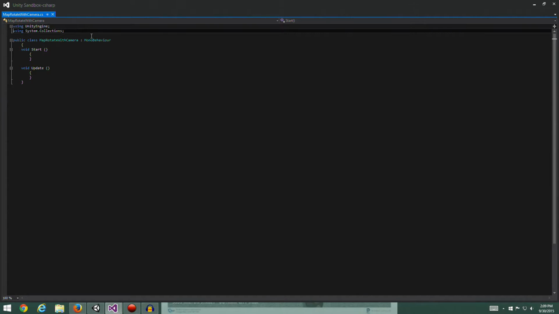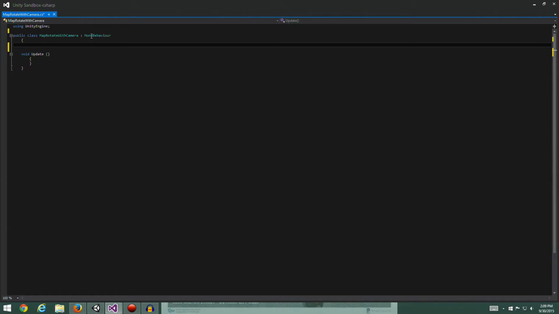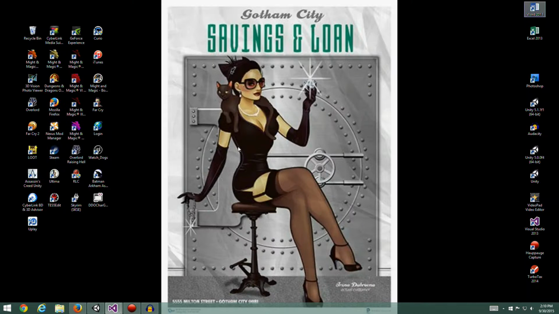I shouldn't need collections for this. This is going to be a very simple script, and we won't need start. What I will need is a reference to the camera, the world camera. So let's go public camera, world camera. Okay, and then I'm going to save that. I don't have my controls up here. That's all right.